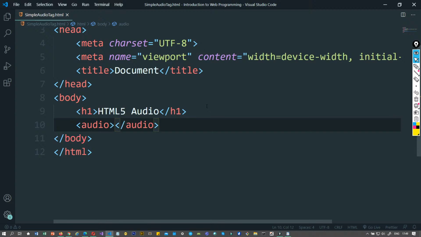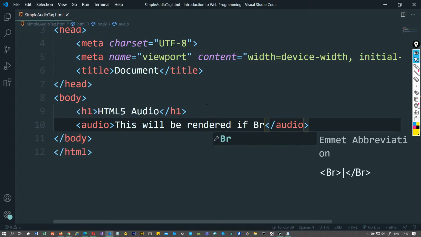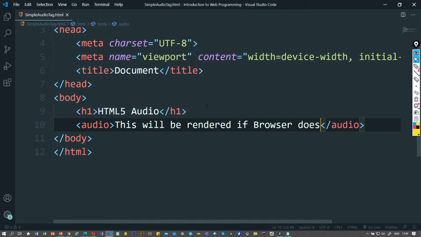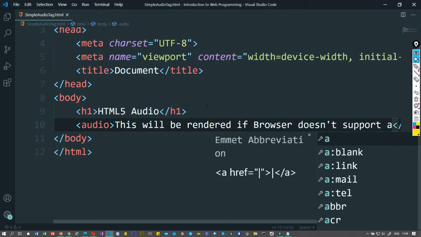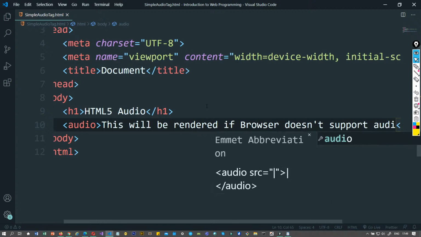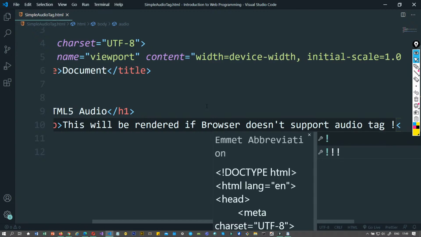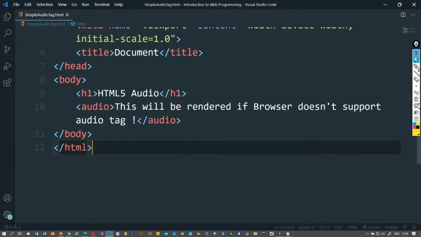Now here, any fallback content that you want to show, an image or a text, let's say if I type something like this, it will be rendered if the browser doesn't support the audio tag. So what we did is we are just creating this audio tag, and anything that goes within this audio tag is going to be rendered if at all the audio tag is not supported by the browsers.